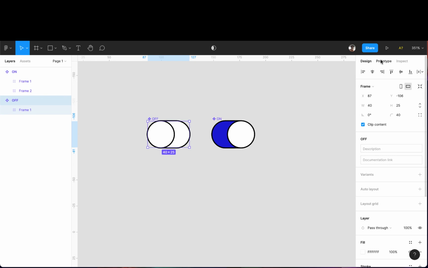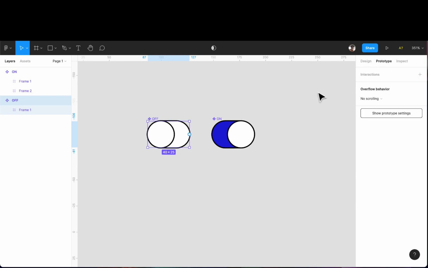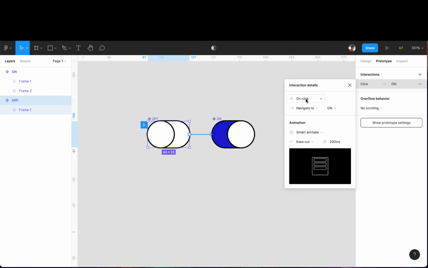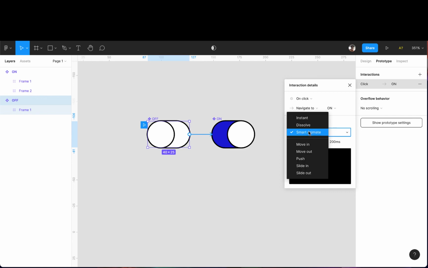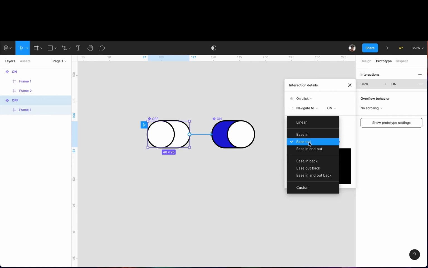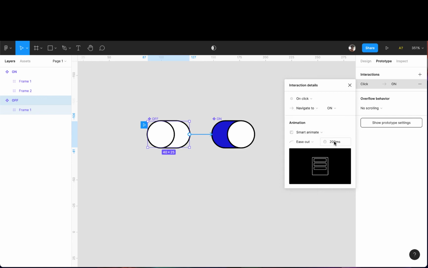Go to prototype. This. Now you're telling Figma that on click, it should navigate to the on button. Now take it to smart animate, ease out. This is 200 ms, which is perfectly okay.